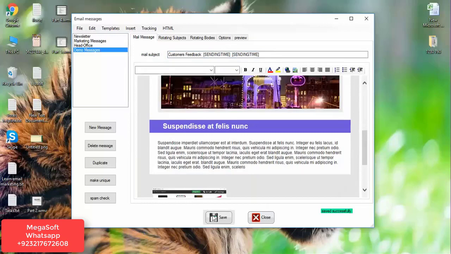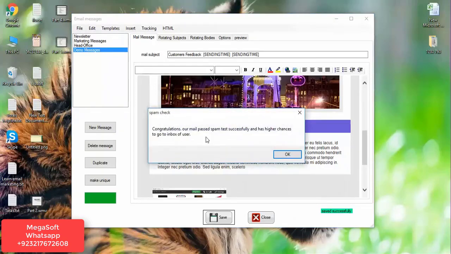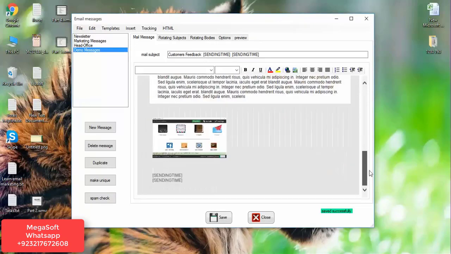It's now saved. You can also run a spam check on your email body. You can click here on the spam check. The software is saying that my email body has passed the spam test successfully and has higher chances to go in the inbox of the user. If anytime your email body is spammy, the software will surely indicate that your email body is spammy.